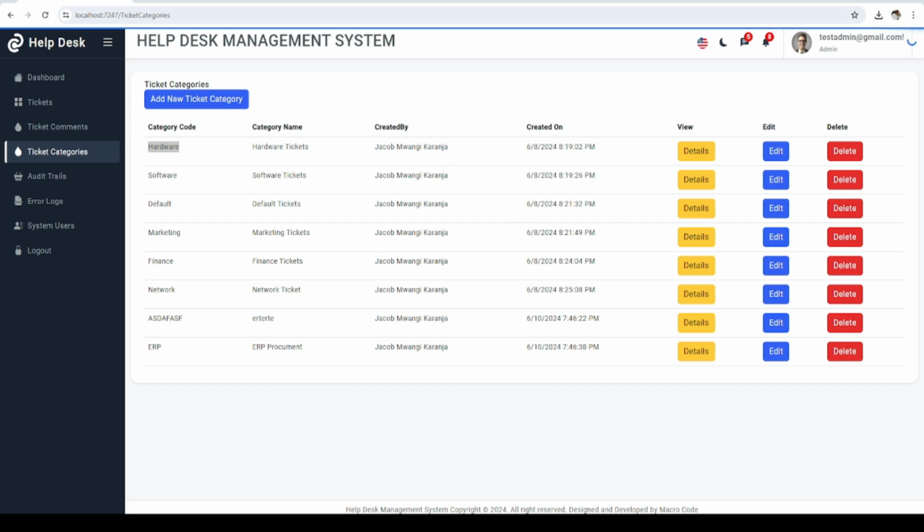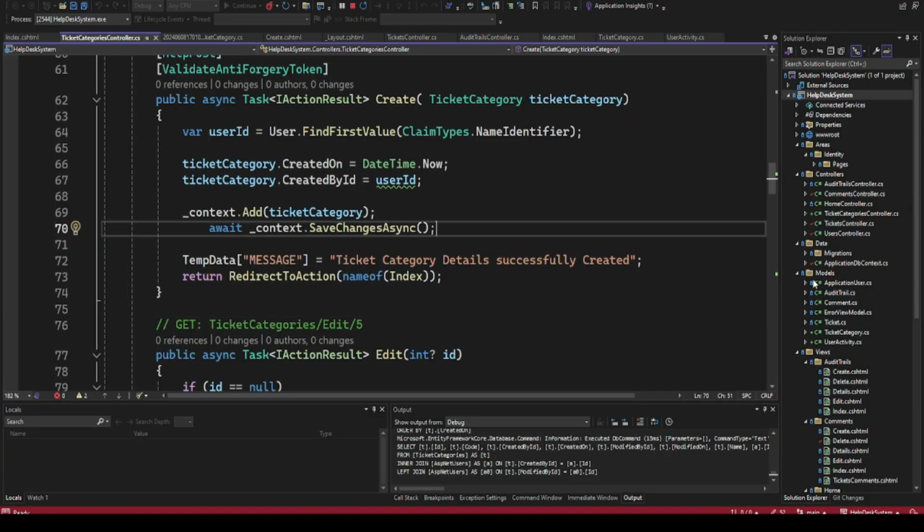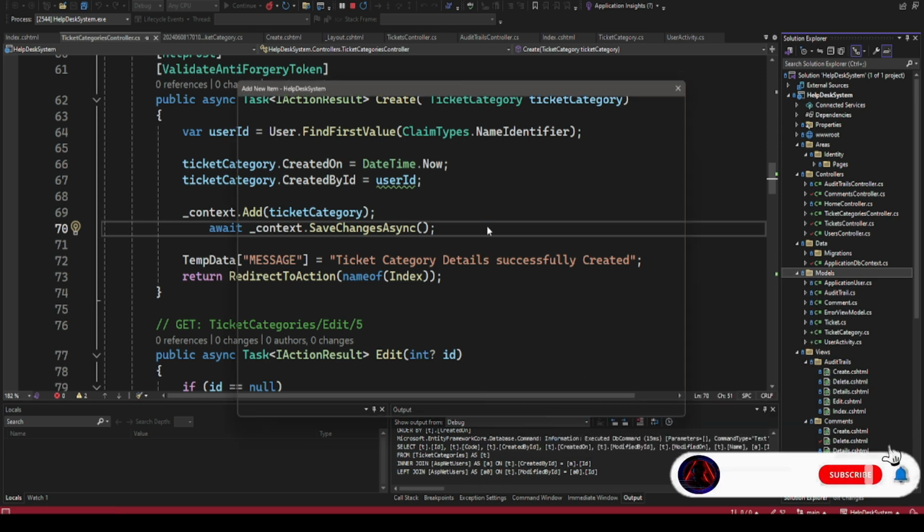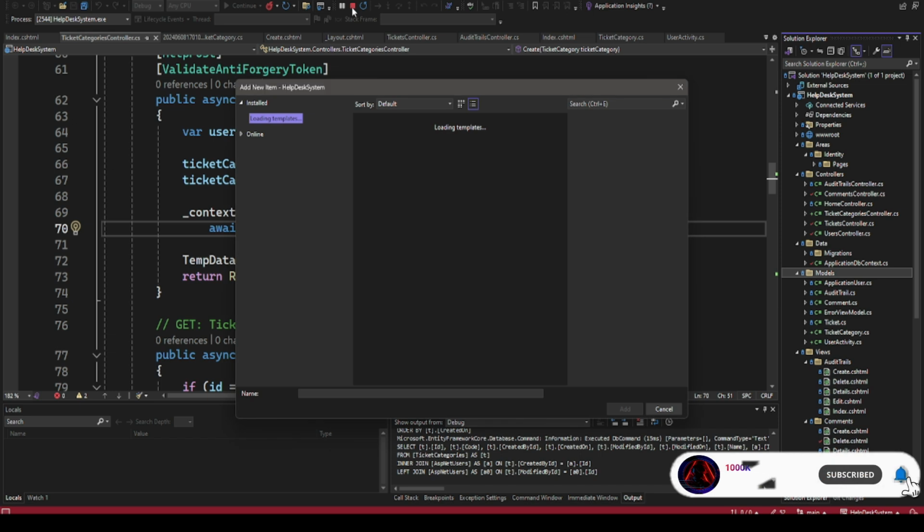So what I want us to do is create another class. Let's just create another class, then we can call it ticket subcategories. So I'm going to stop my project.